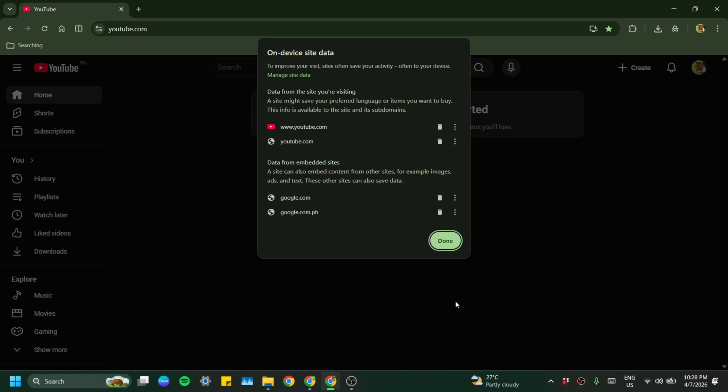That's it. You've viewed the cookies and on-device data for a specific site, and you know how to remove individual items when you need a quick refresh or a targeted fix. When you're done, close the panel and continue browsing.